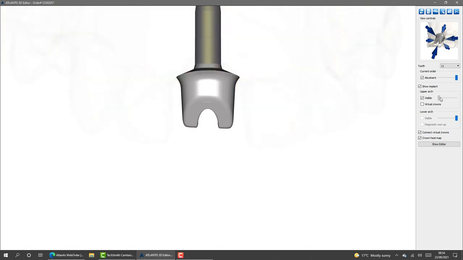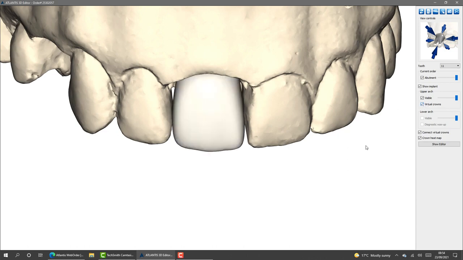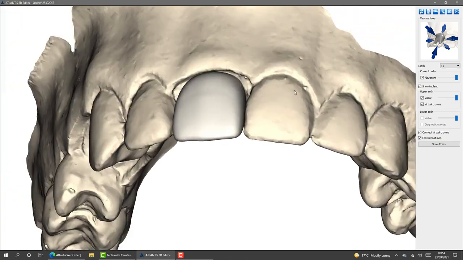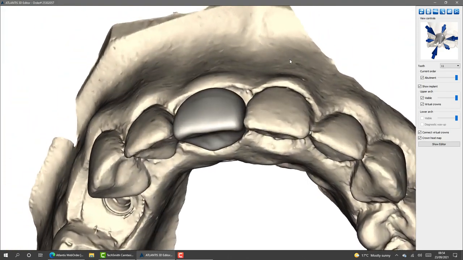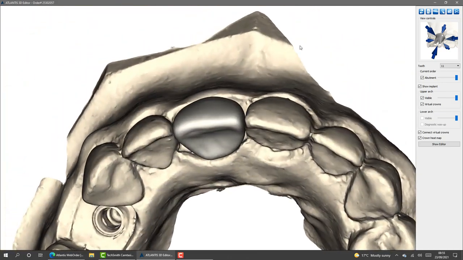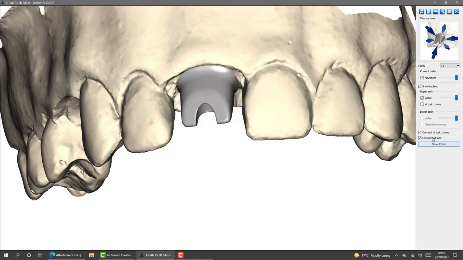You can play about with it quite a bit. My experience has been that the design that they give you, for the majority of the time, looks really, really good, and you don't need to fiddle about with it too much. And you can also see what the final restoration is going to look like based on that abutment by selecting the various boxes on this right hand side here.